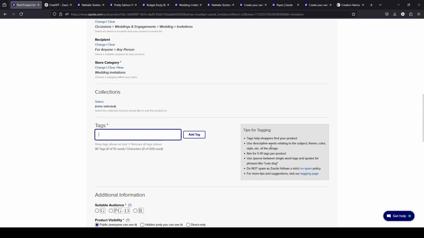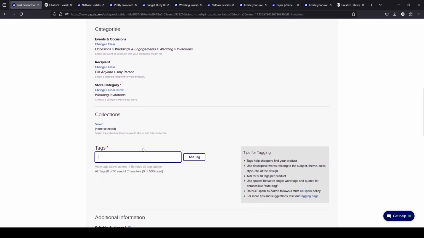You can see here that one of the things it says is use descriptive words relating to the subject, theme, color, style, etc. So as I said, you think about the customer. The bride has ideas for themes, she's been on Pinterest and whatever, so now she wants to see some rustic boho wedding invitations. Now obviously that's not this one, but for this one you maybe would have, I'm going to say, modern minimalist wedding invitation.